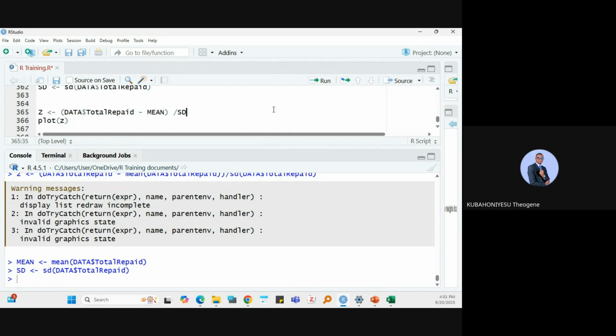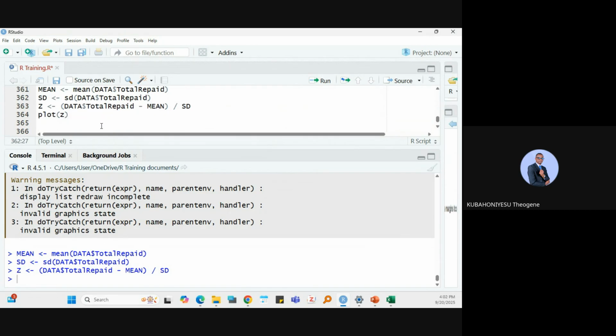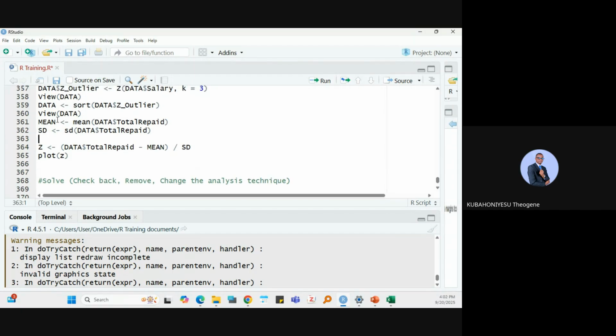SD. Did we not calculate this? What is it? Is it small SD? I don't think it's small. The reason is the formula was wrong, so I decided to calculate them aside. We have the mean, we have the SD, and then we have each value minus the mean and over standard deviation.